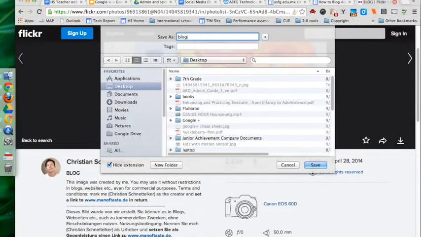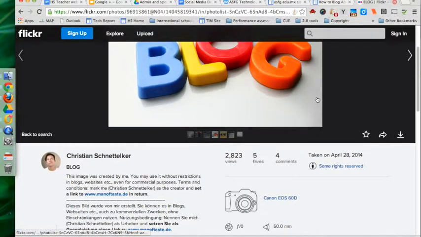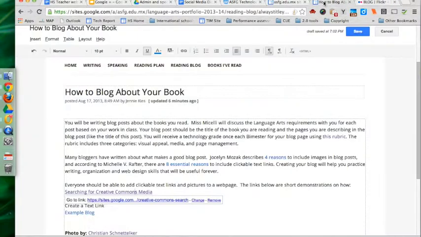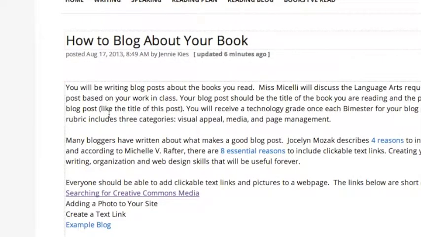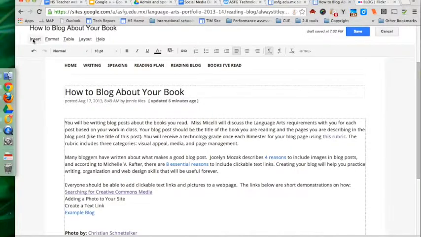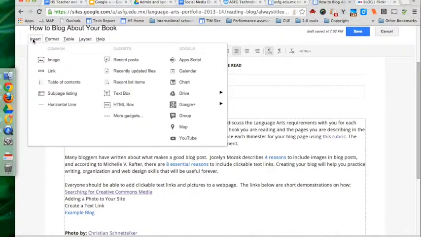Once I download it and I saved it on my desktop as the word blog, I need to go back to Google Sites. Always make sure that your cursor is blinking at the beginning of your text before you enter your picture. Click on the Insert menu and then click on Image to insert an image.